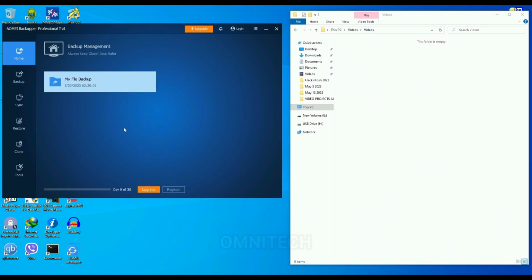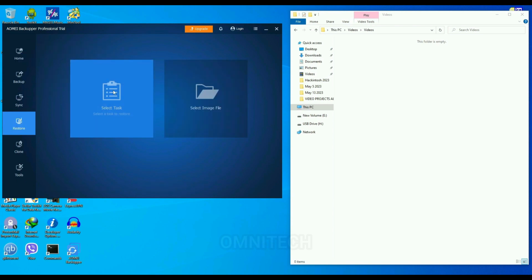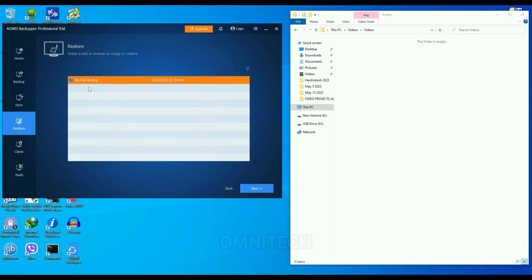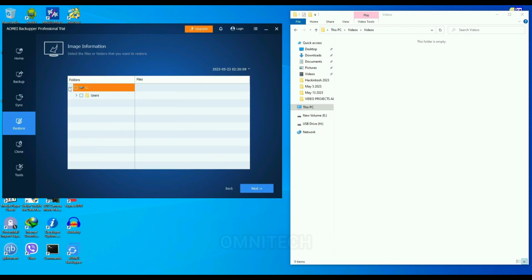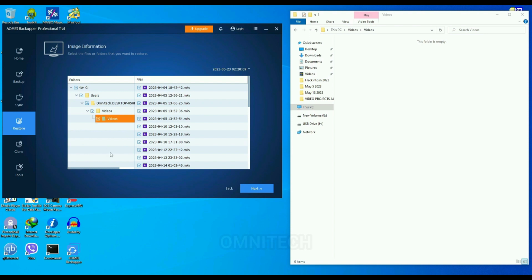Well, let me hit finish right here, and right here we go to restore, and let's select the task. We have my file backup right here. You will have multiple if you create multiple. Let me hit next and see if we can see it being populated right here where we took them from. Hit next, and folders, users, we have to find where we have the videos. And yes, right here. This is the tree inside the folder.